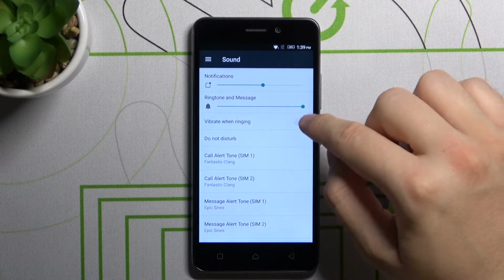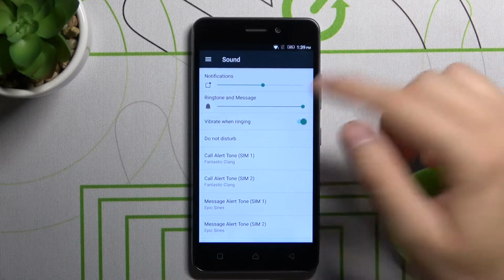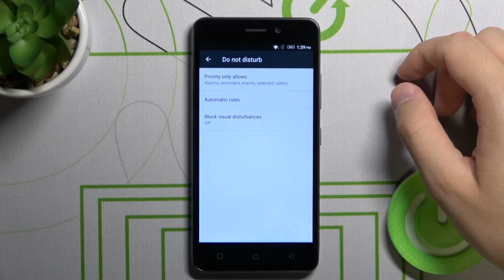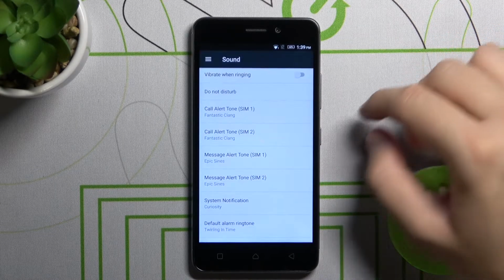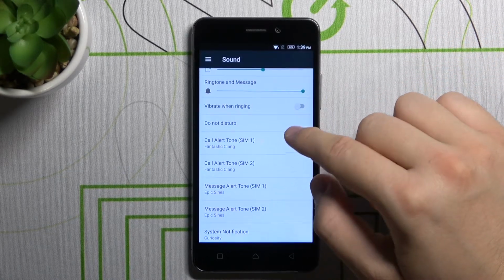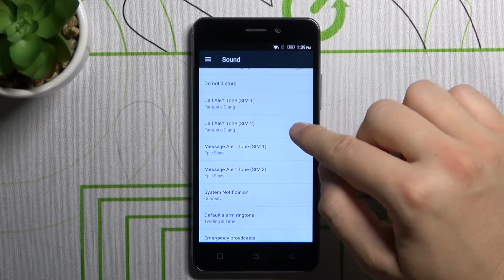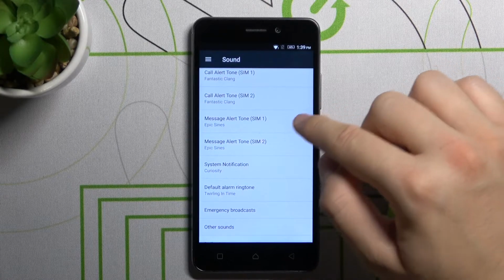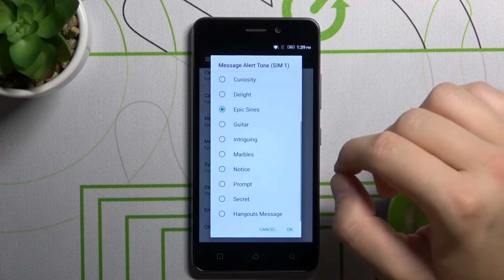We can activate vibration for ringing. We can enable and activate the Do Not Disturb mode. In this place, we can change call alert tone for SIM first and second. The same for the messages. So for example, I will show you how it looks when you change message tone.